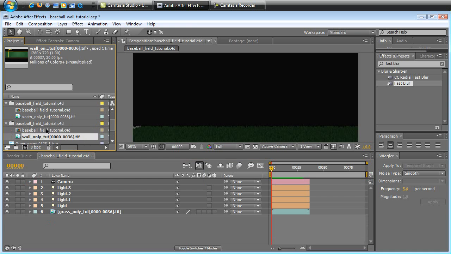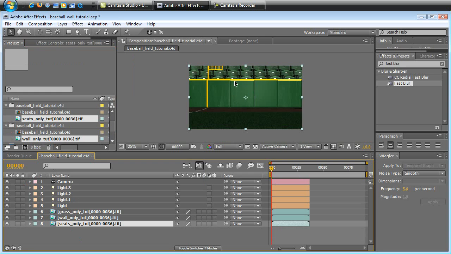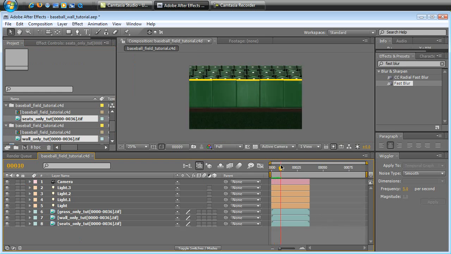So I've got the grass in here, and I'm going to put our seats in there with it, and I'm going to stack these correctly. We want the grass on top of the wall, and then the seats behind it. And we zoom out, and you see we've got our composition here, and they all follow along with each other. It's perfect. Do a quick RAM preview.